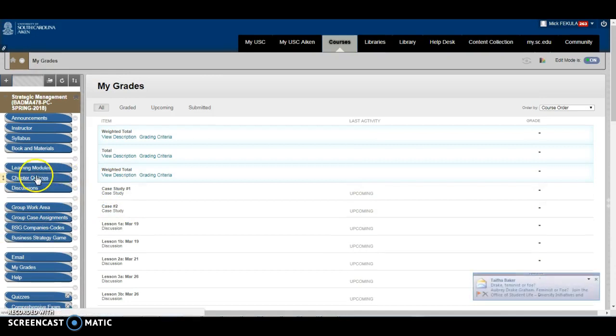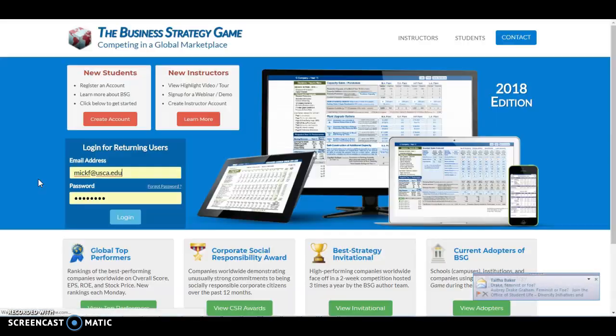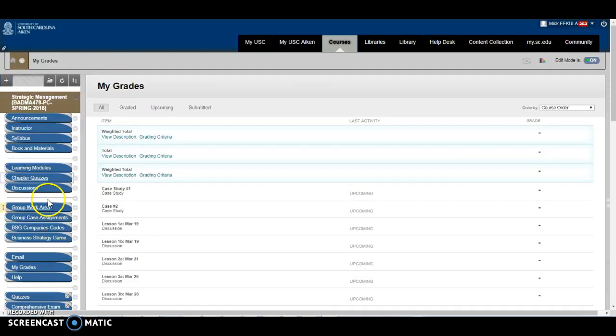And I skipped over chapter quizzes earlier. The chapter quizzes you'll actually go to the business strategy game to complete online, so that they're the latest quizzes in accordance with the latest update of the book.